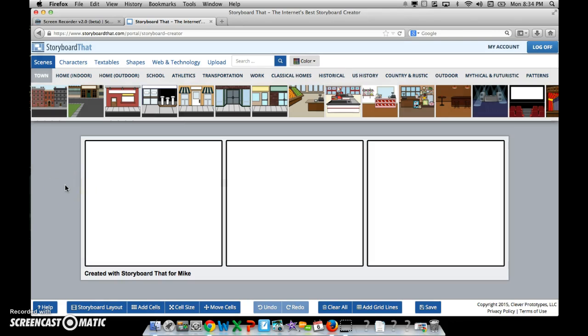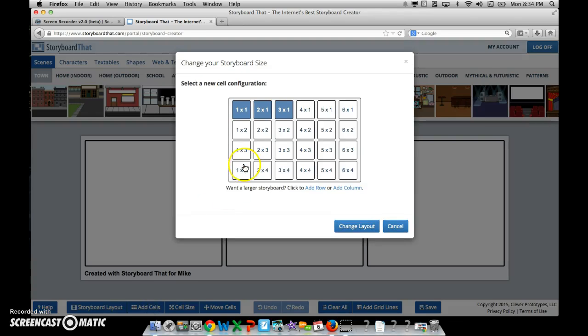Now, one of the first things that we need to do is look at some of our different tabs on the bottom of the screen. For our purposes, we are going to be using Add Cells and Save. I highly suggest after each thing you add to your storyboard that you save, because this website does not automatically save things for you. To begin, we want to add cells because for our assignment, we want to create a storyboard that is 3 by 2.